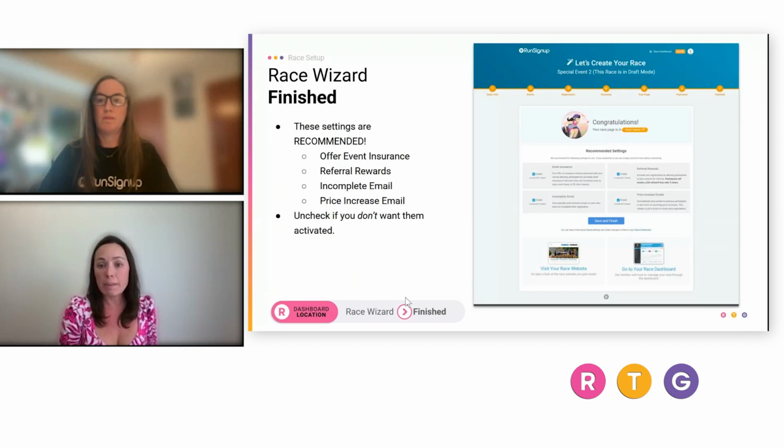So after your payment account is approved, you will go on to step 7, where you will have the recommended settings. We do recommend that you turn on event insurance, referral rewards, incomplete emails, and then price increase emails. But these are just recommended settings. If you don't want them enabled, you can simply uncheck those and save and finish.